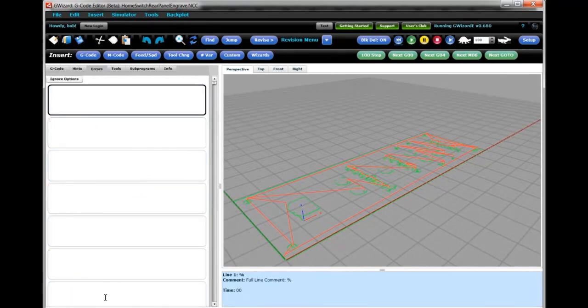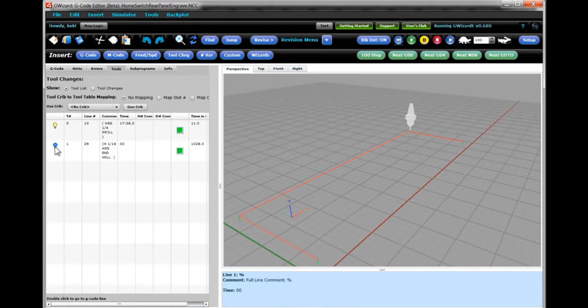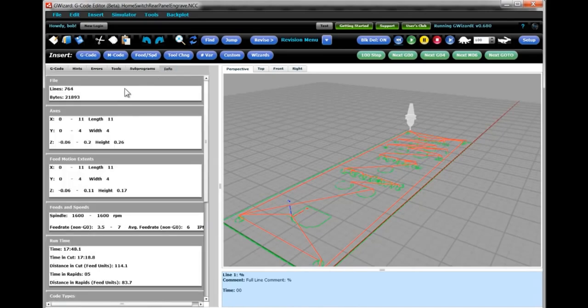There's an error tab that shows you any errors that we detect in your G-code. A tool tab telling you which tools are being used by your program. You can turn tools on or off just by clicking these little light bulbs. And you can also display the tools in different colors to make it more obvious what's going on. A list of any sub-programs, there's just the main program here, and an info tab that tells you all sorts of basic information about what's going on in your program.